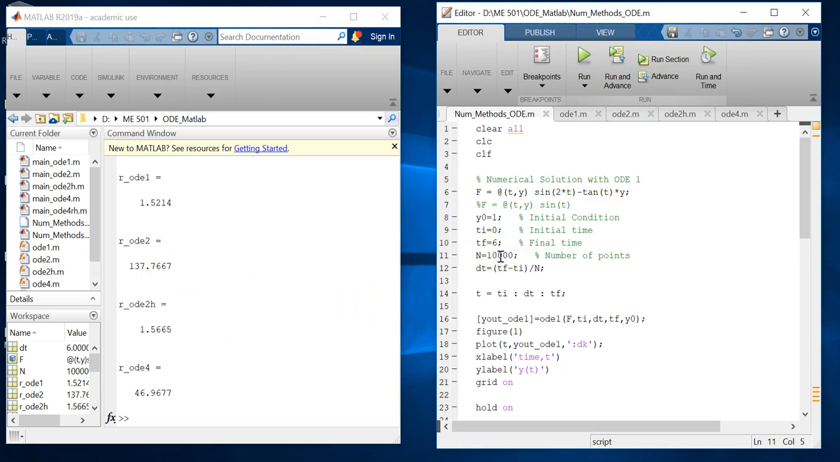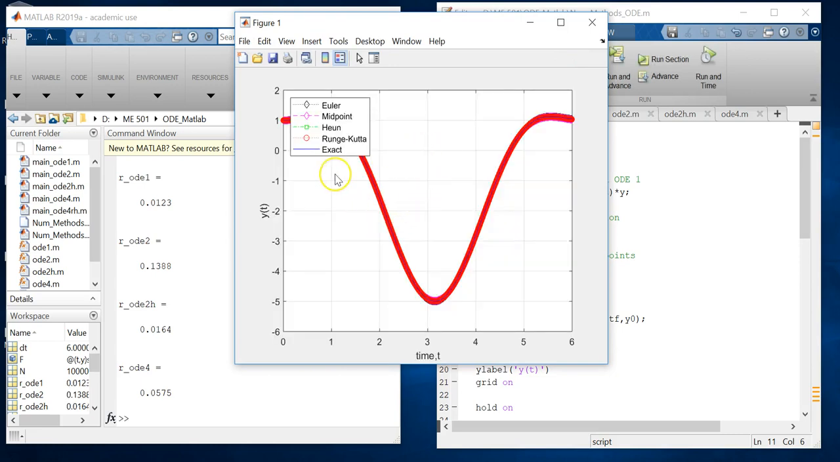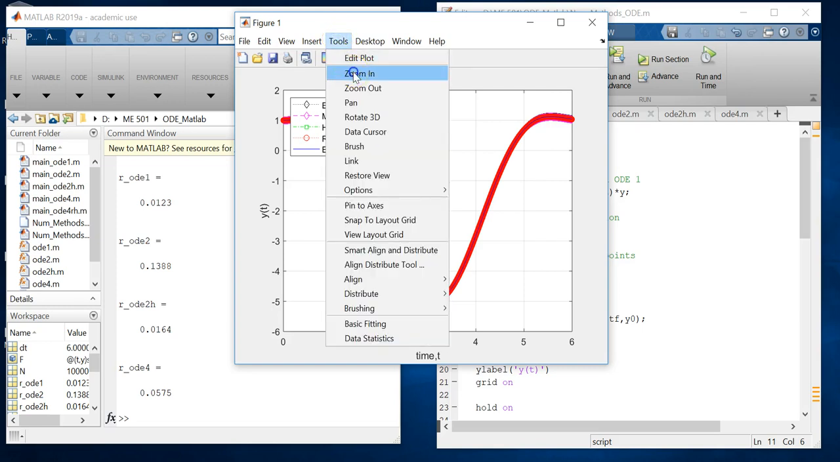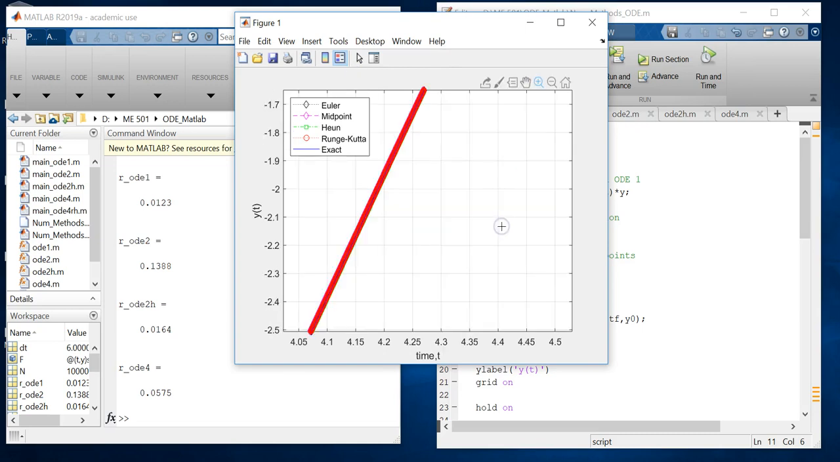Let's put here a very small time step. I'm doing that because I'm surprised that the Runge-Kutta 4, okay, is not really following the exact solution. So you see over here that once you go to that very small time step, now all the solutions kind of follow the exact solution.